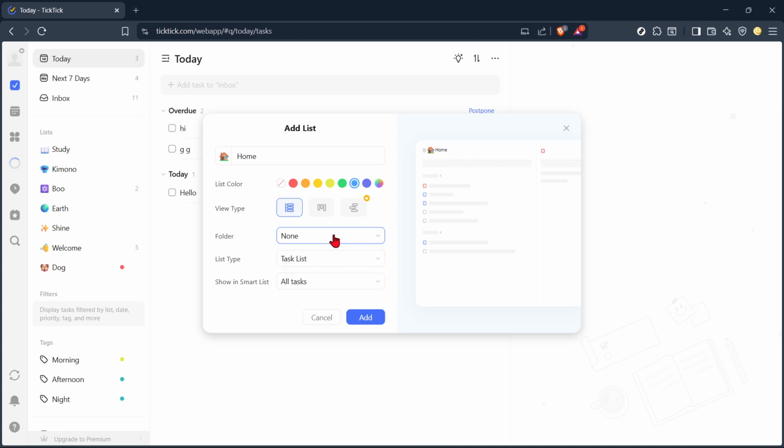You'll see a setting for list type as well. This determines the overall behavior or structure of the list. Pick the option that fits the way you plan to manage tasks inside this list. If you're unsure, the default choice is usually a safe starting point and can be adjusted later as your needs evolve.